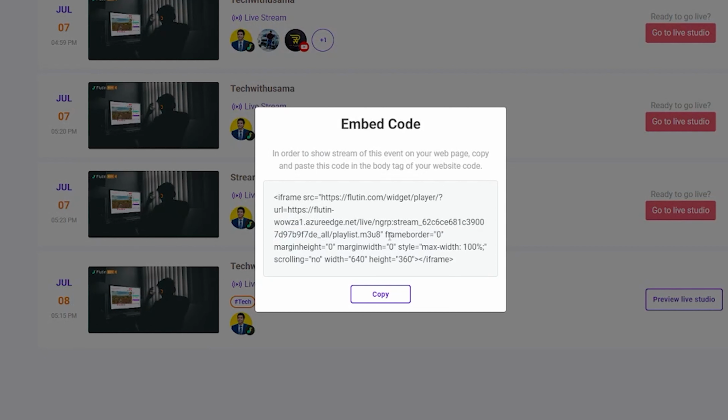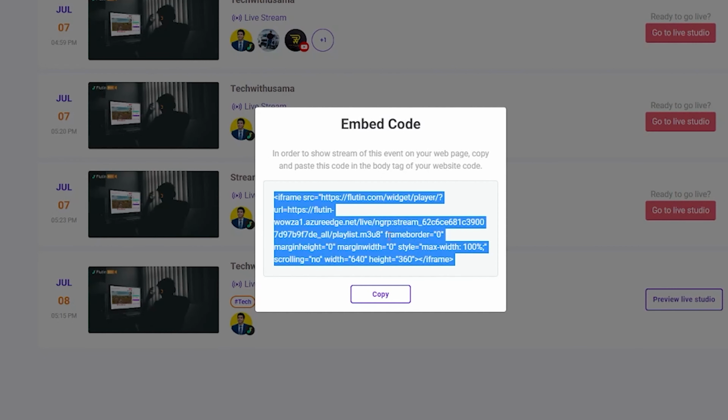So what you can do is you can embed this code on a website, and your website will also start showing your live stream, which I think is a really cool feature and you should give it a try, especially when you have a personal blog and you want to host your event live on your blog as well. This embed code is all you need to make your event go live on your blog.